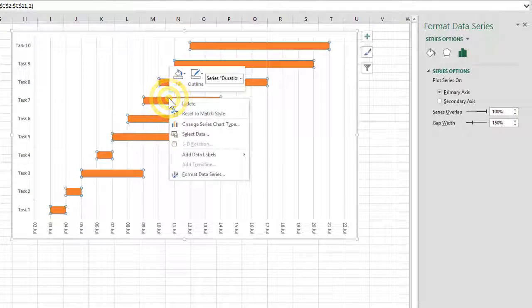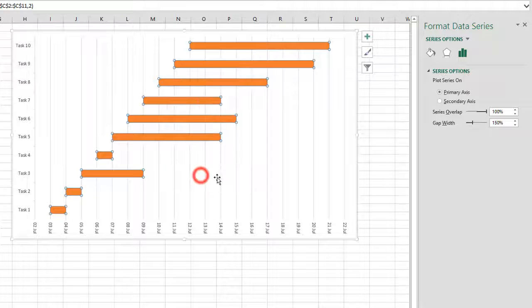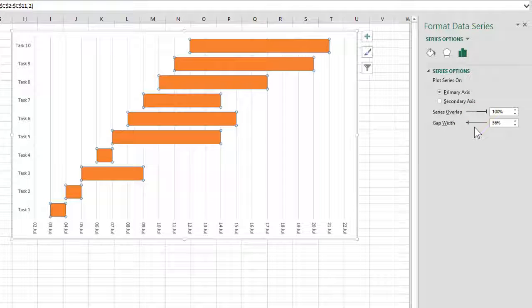The last thing we'll look to do regarding the actual series themselves is to right-click one of these series, the remaining duration series, I beg your pardon, and go to Format Data Series. Now when we go to Format Data Series, there will be the option over here to adjust the gap width and series overlap. Simply by reducing the gap width, and we can do this in small increments, but we're going to reduce that significantly. You'll notice how that brings that series closer together. It's entirely up to you as to how close you bring them.